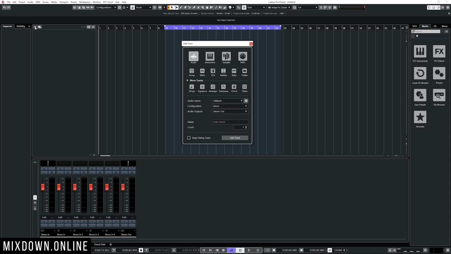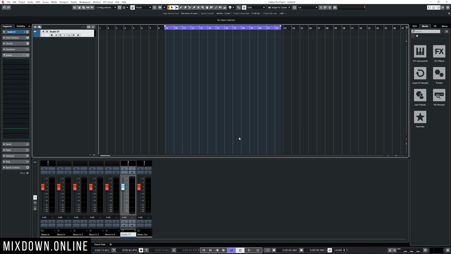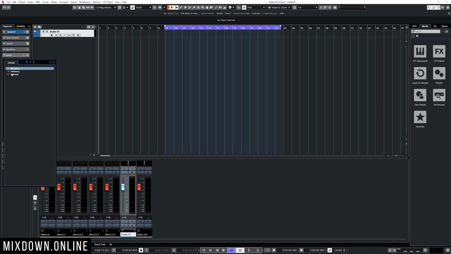So if I add a track and I insert a plugin, as you can see, I only have the plugins from Cubase. And of course, the Curve EQ from Voxengo, which is part of Cubase also. But those are the only plugins available for me to work with in safe mode.